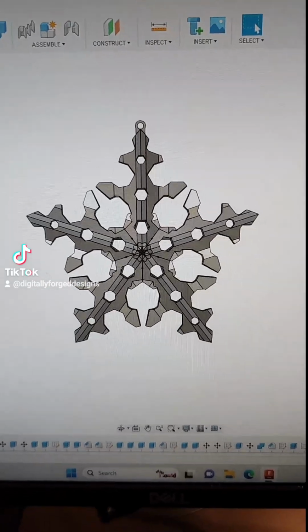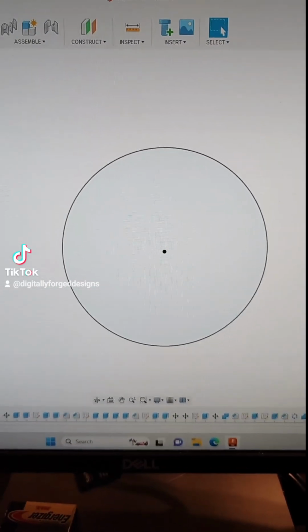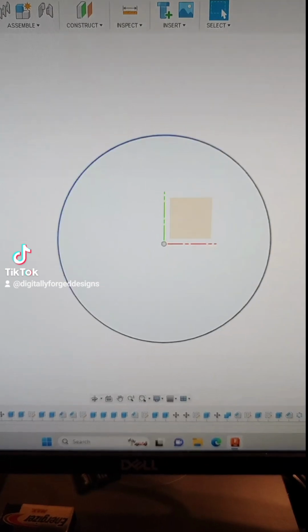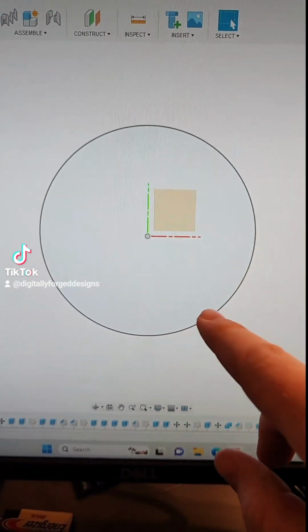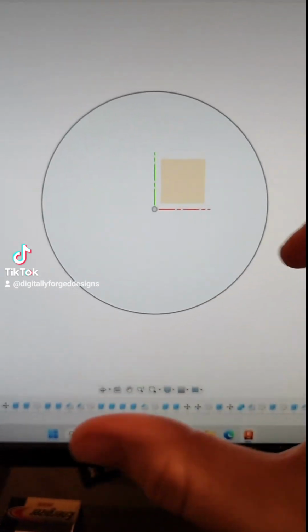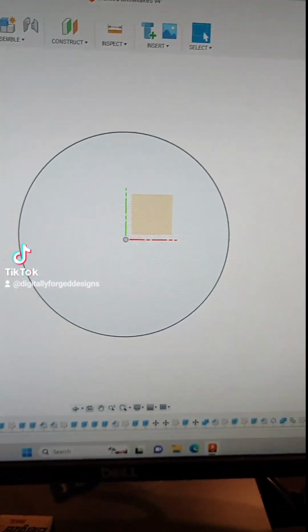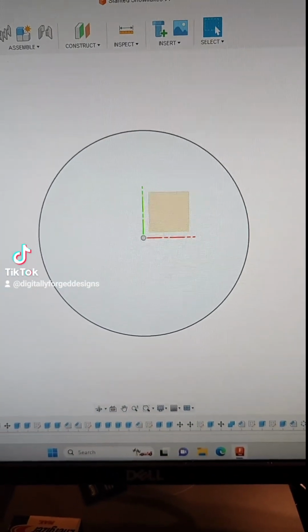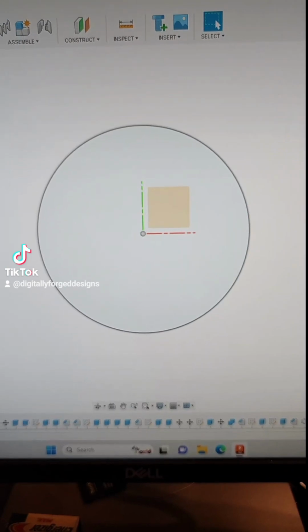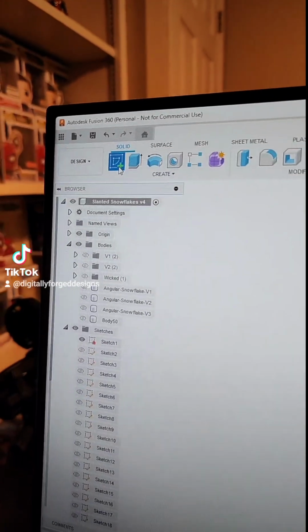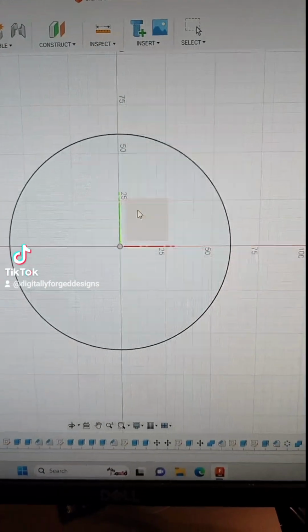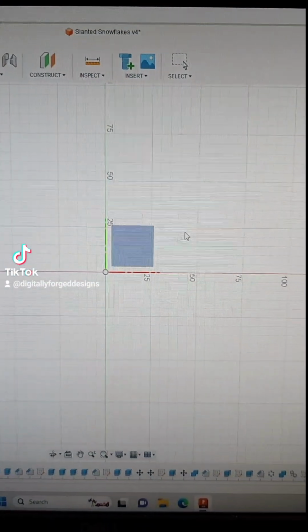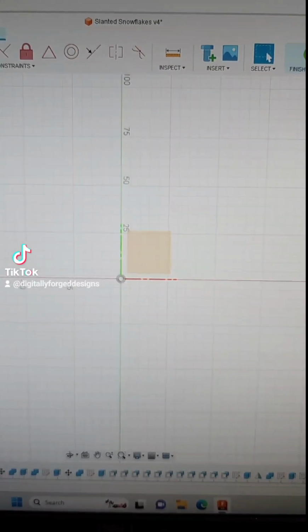So let's get started. What you want to do is create an initial sketch of how big you want the snowflake to be. If you wanted it about 120, 130 millimeters, this is what these are. You can create a sketch to show you what that looks like. But then you're going to also create a new sketch on top of that. So let's go to create a sketch, and we're going to be on the top plane.